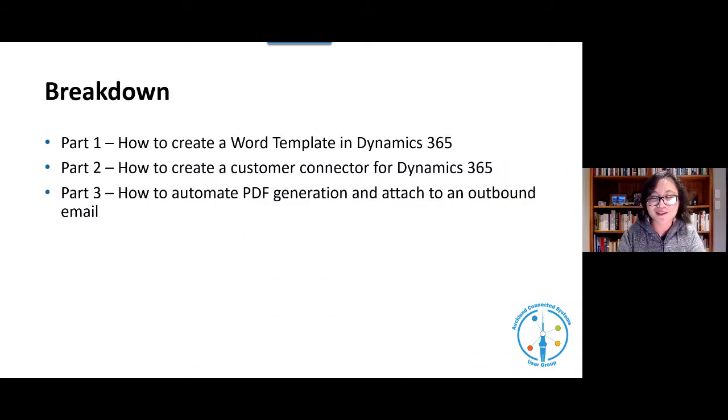Okay, so in terms of the breakdown, I'm going to break it down into 3 parts. So the first one is I'll show you how to create a Word template in Dynamics 365. And then in part 2, I'm going to show you the fun stuff, which is how to create your custom connector.